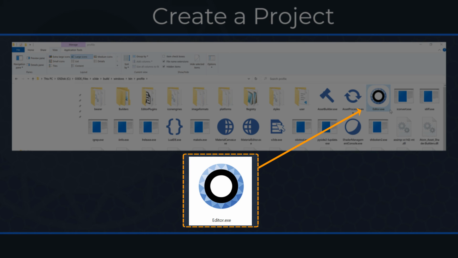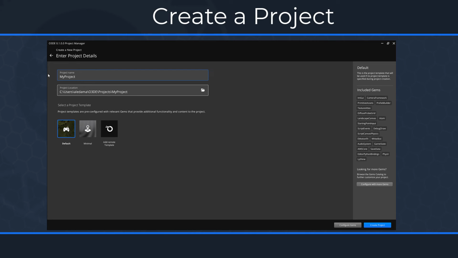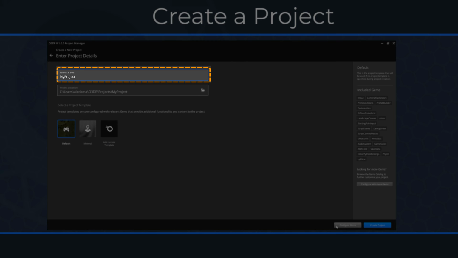Locate and double-click this file. This will open your project manager. Once open, click on the Create a Project button. This will open the Enter Project Details window. In the Project Name section, let's name our test project My Project.